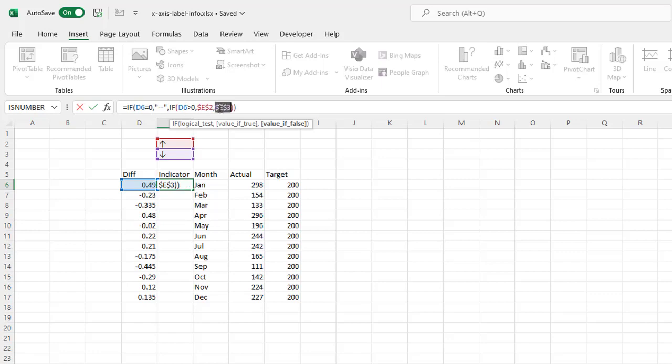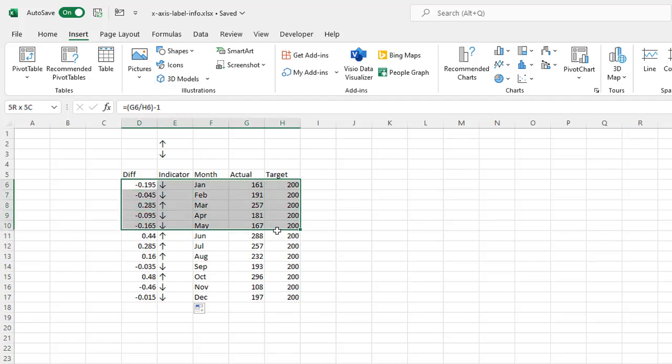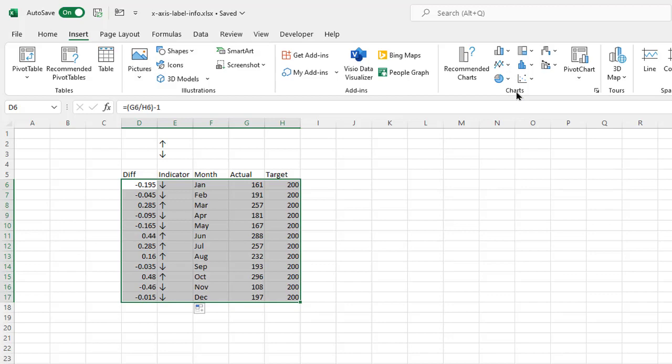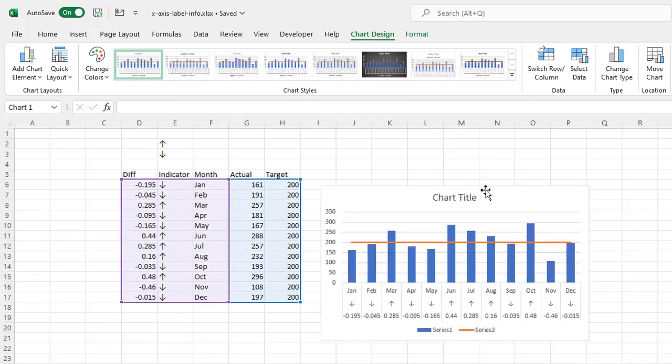So F4 again here, press Control Enter to stay in that cell. Double click the fill handle to bring it down. You can see that it's changed to D7, but those are still the same. All I need to do is select my range of data. I don't need to select the headings and go under Insert, and it's going to be a combination chart. So under my charts group, click on this, get my combo chart, and it's right there.